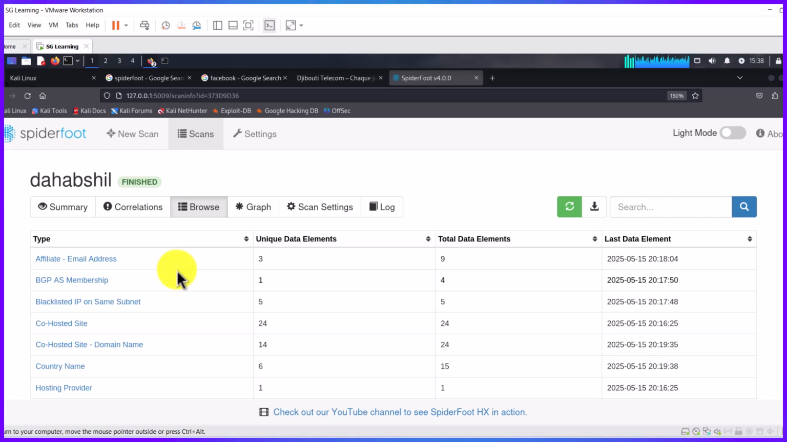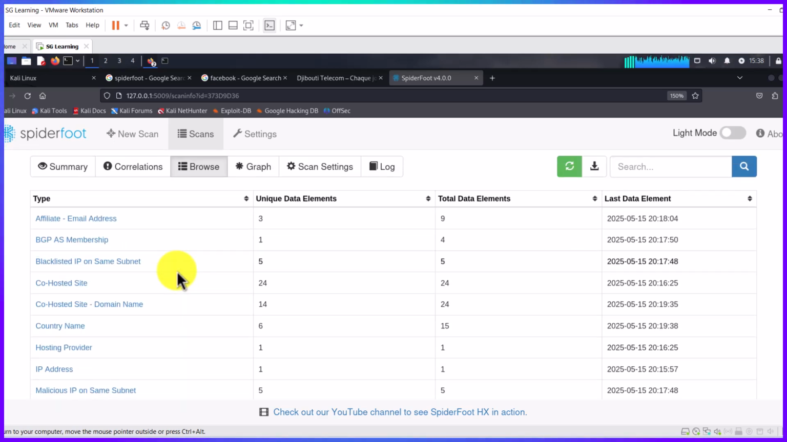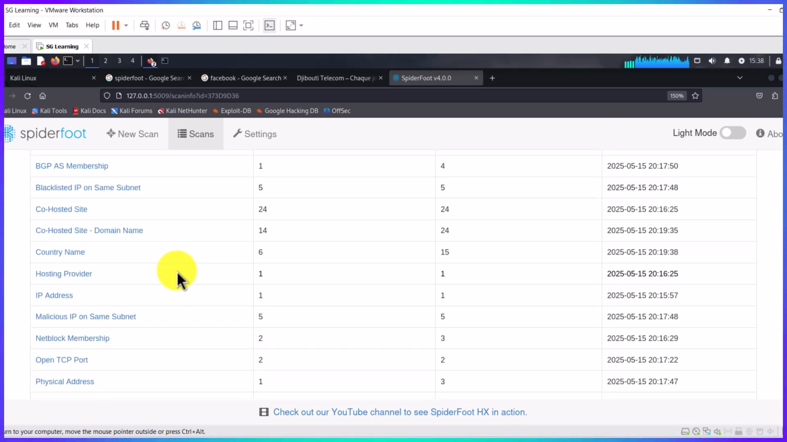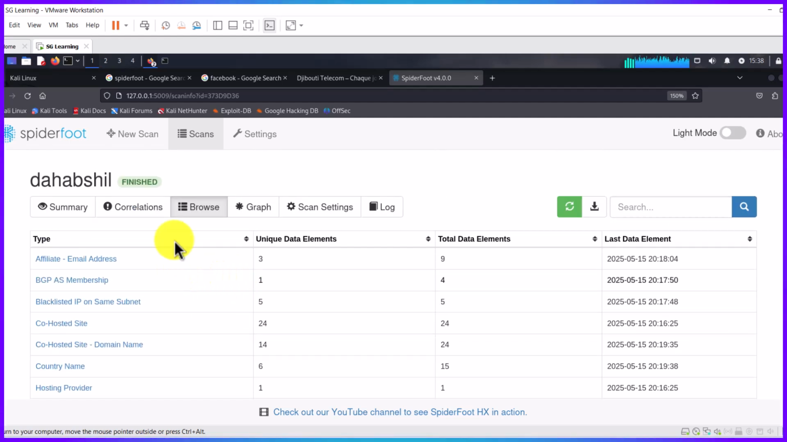So when you get sensitive data like this, you must go back to the website and make updates. Or if you do pen testing and you find sensitive data on the internet like this, you must make it more secure and update. So that is our Spiderfoot tutorial, and see you in the next video.